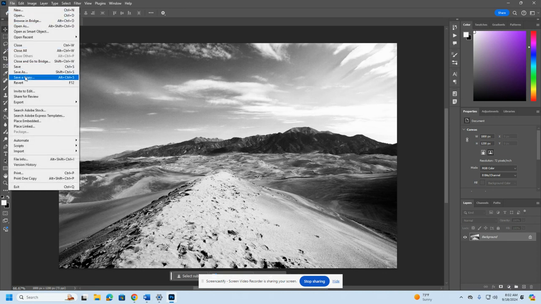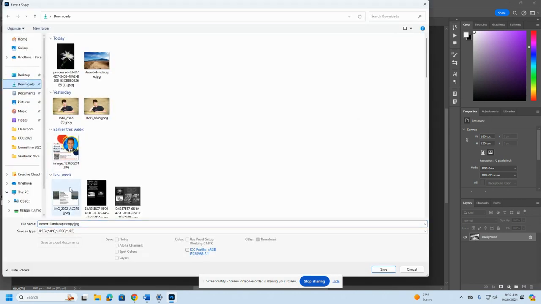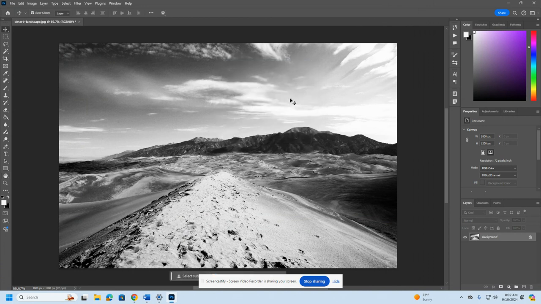File, Save a Copy. Not save or save as, save a copy. Make sure you're clicked on Downloads and call this one Desert Landscape Copy. Click after copy and type done. That way you know which one to turn in. Save, then okay. So we've edited the one I've provided.